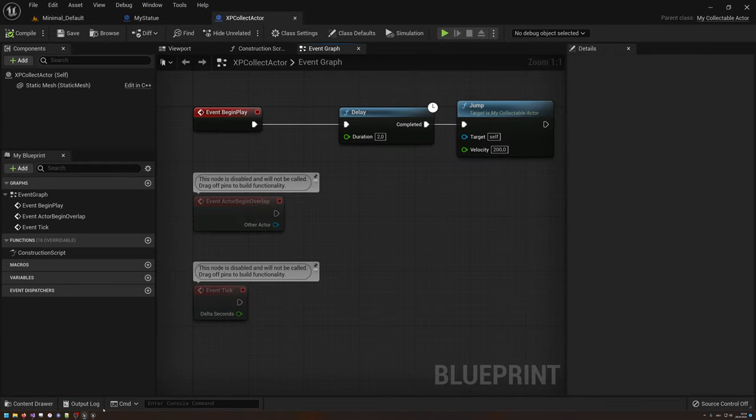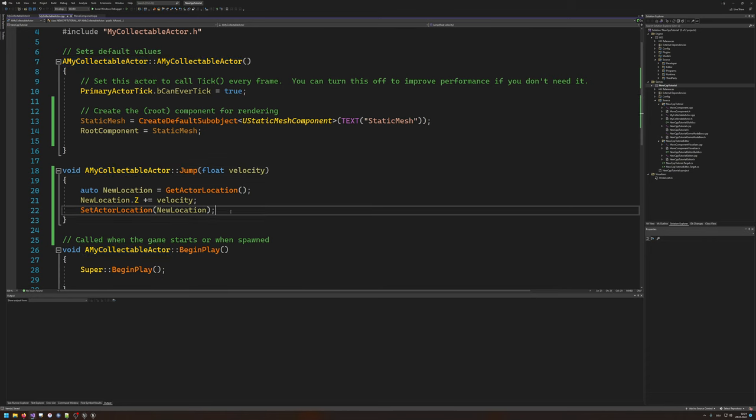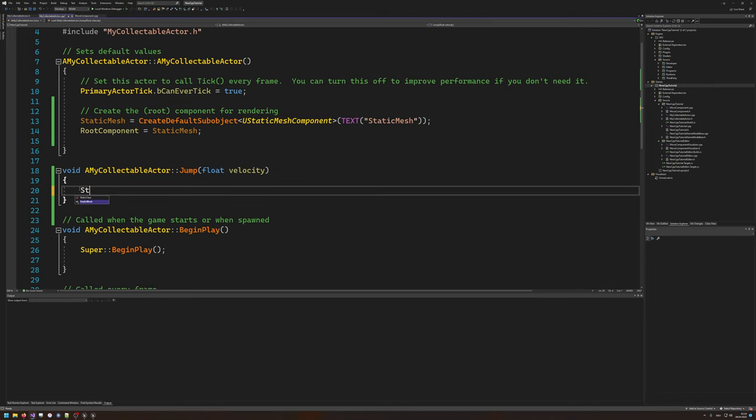Well, let's go back into the C++ and instead of doing this all with actor location, we actually now want to do this with physics. And the physics is attached to the root component, to our static mesh. And so our static mesh has all of the physics functions, and one of the functions is the add impulse function, which is going to add a physics impulse to that.